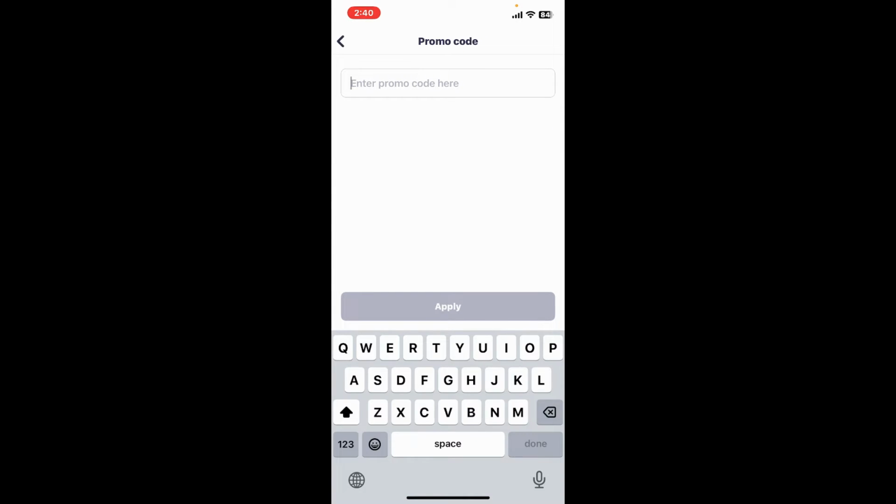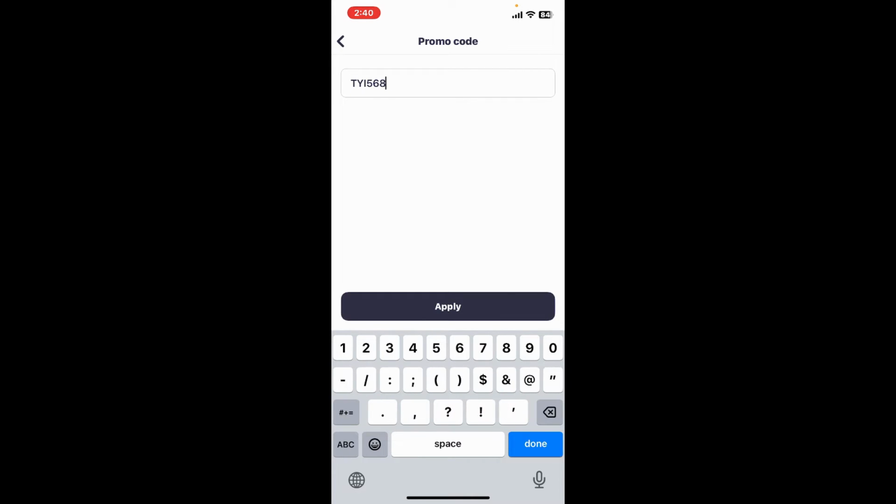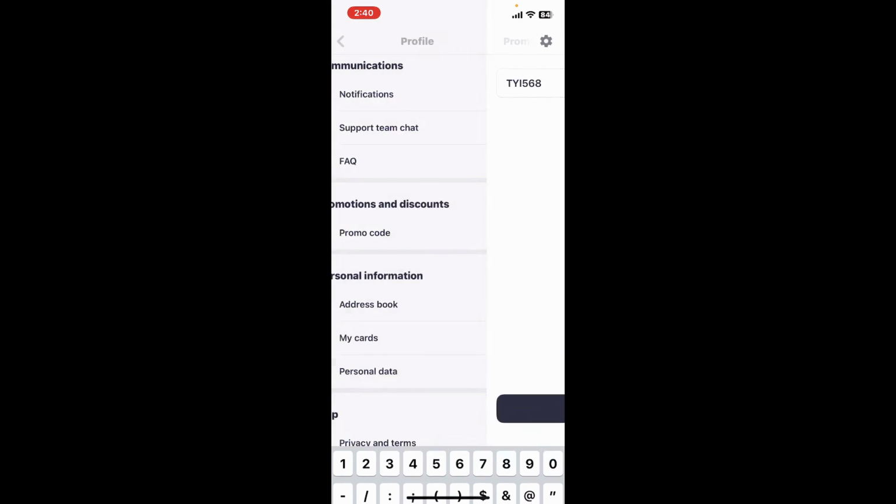Now enter your promo code carefully by typing it down in the text box. Ensure you enter the code correct and finally tap on apply at the bottom. This will then activate the code and update your order total accordingly. So that is how you will be able to use Zoom promo code in just a couple of steps.